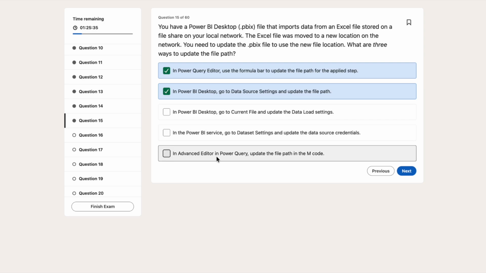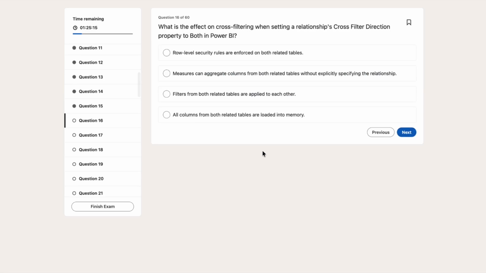No. In the advanced editor in Power Query, update the file path in M code. Yeah, this we can also do. In Power Query, use the formula bar to update the file path. We can do this as well in Power Query mode. So three are there.